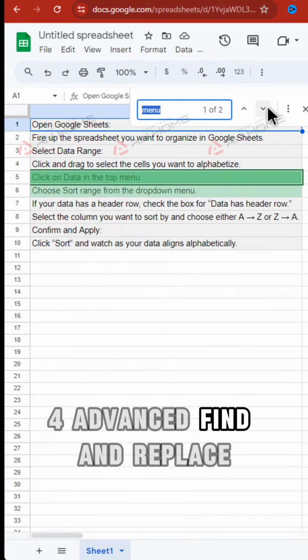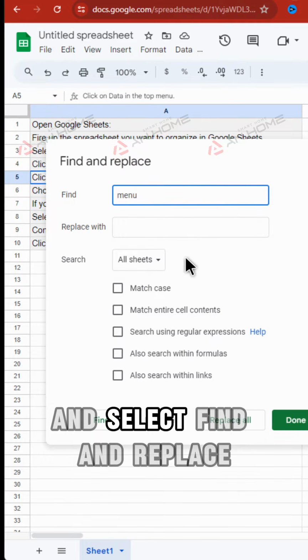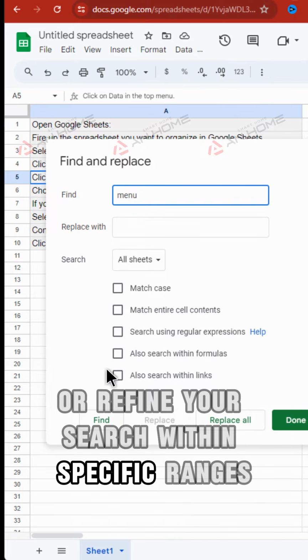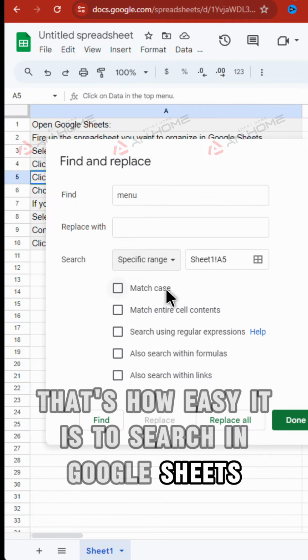4. Advanced Find and Replace. For more options, click on Edit in the menu bar and select Find and Replace. Here you can replace terms or refine your search within specific ranges. That's how easy it is to search in Google Sheets.